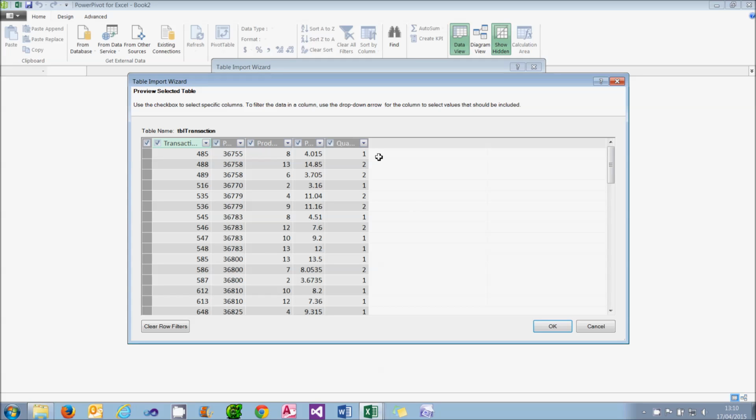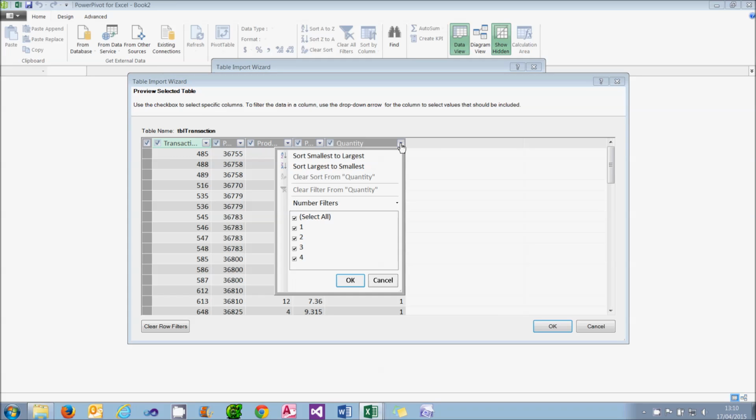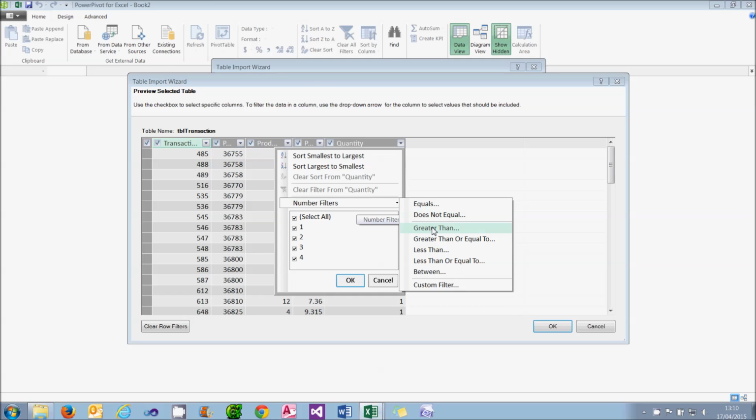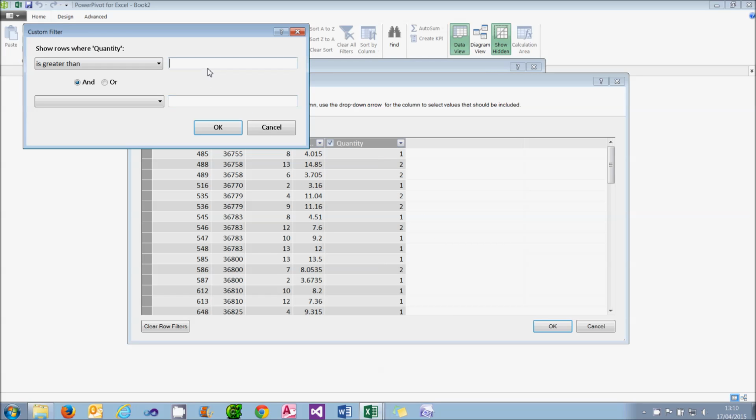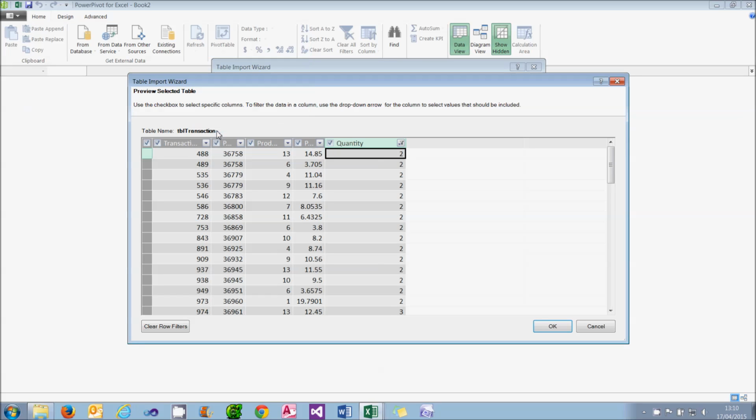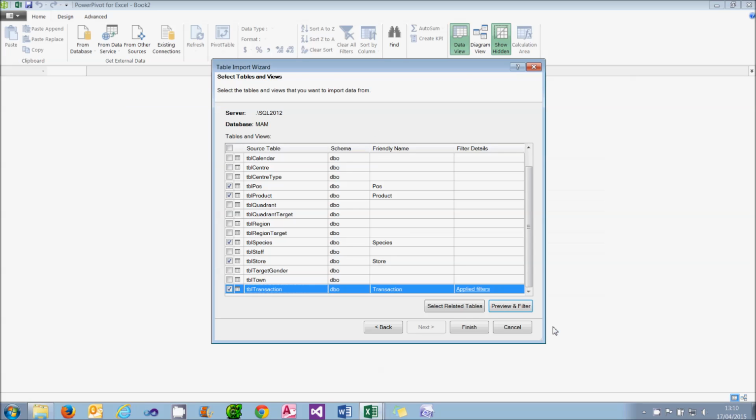What I'm going to do is limit the quantity down to say only import rows where there were at least 2 items bought at the same time. To the right of every single column is a little drop arrow, and if I click on that, I can change my number filter. In this case, I'm going to say choose all the ones where the quantity bought is greater than 1, and I'll then choose OK.